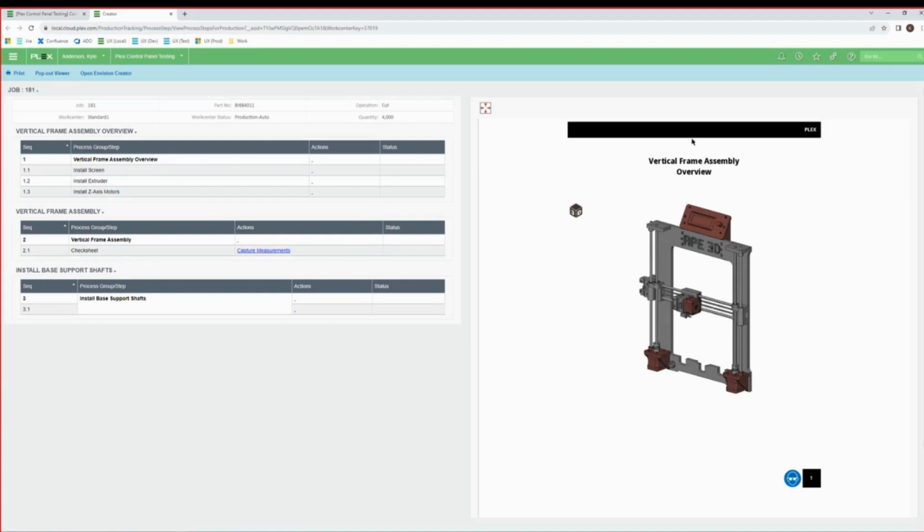On the right-hand side of the screen, we have a viewer, which is an embedded version of the Canvas GFX product called Envision. And you can see here in the viewer, we have this 3D model. Now, the document that we're viewing right now is vertical frame assembly overview, and it corresponds to this first process group. So within this document, we have a couple of different ways we can interact with the model.